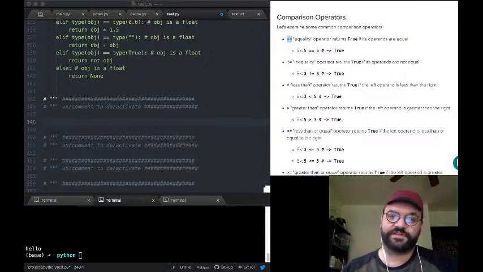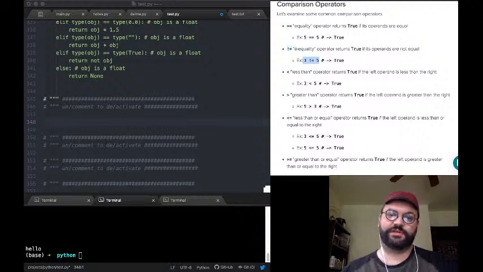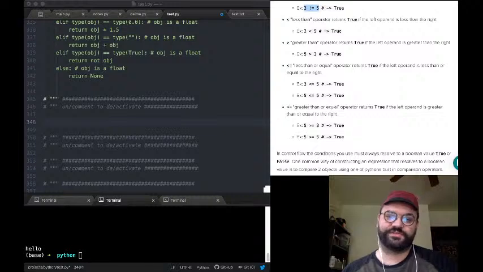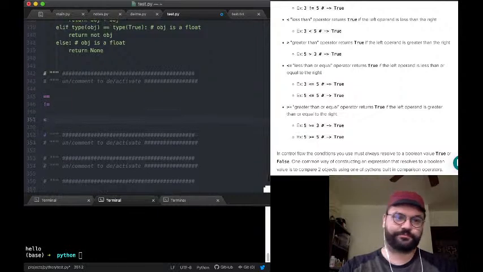Here's an example: 5 double equals 5 gives us true. So this expression gives us true, because the two things being compared are equal. If we had 5 not equal to 5, that would be false, because 5 is equal to 5, obviously. Then we have less than, greater than, less than or equal to, greater than or equal to. I'm going to say that these are fairly self-explanatory, and we've gone over these before, but it's good to get some refresher because these are important.